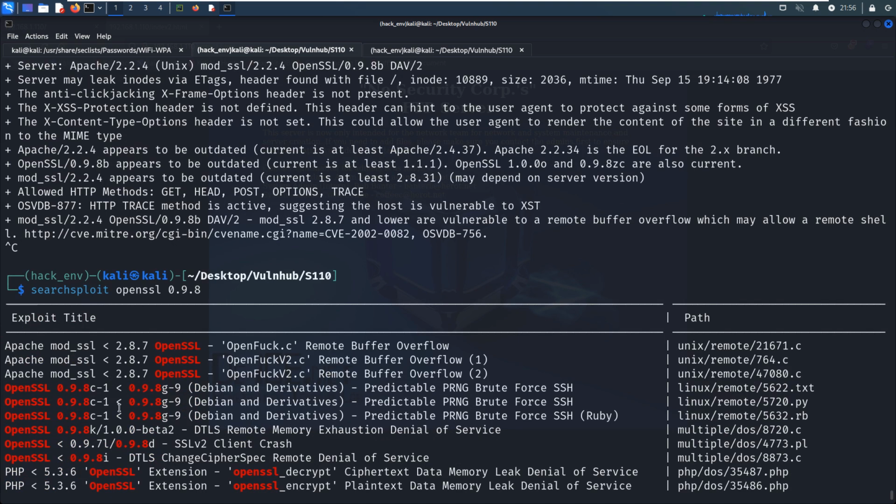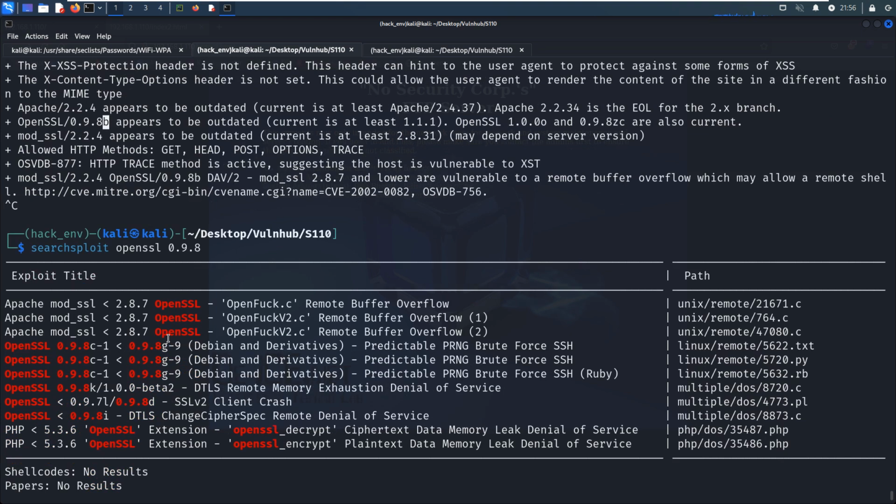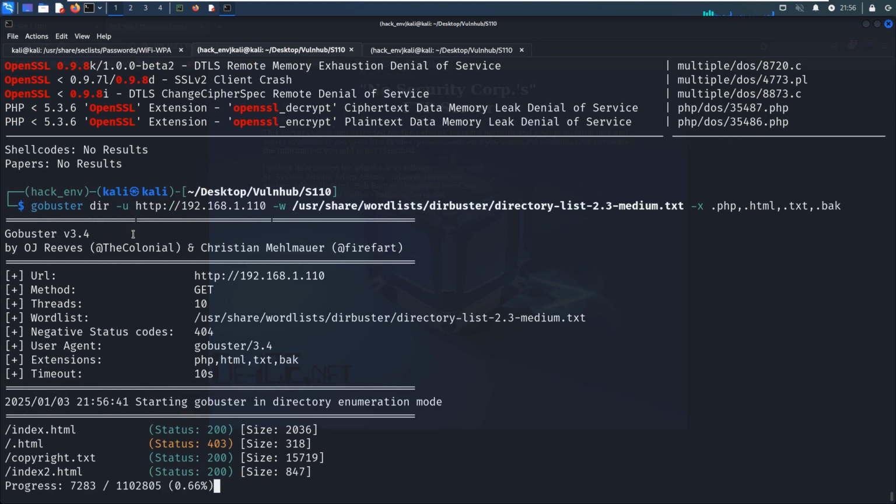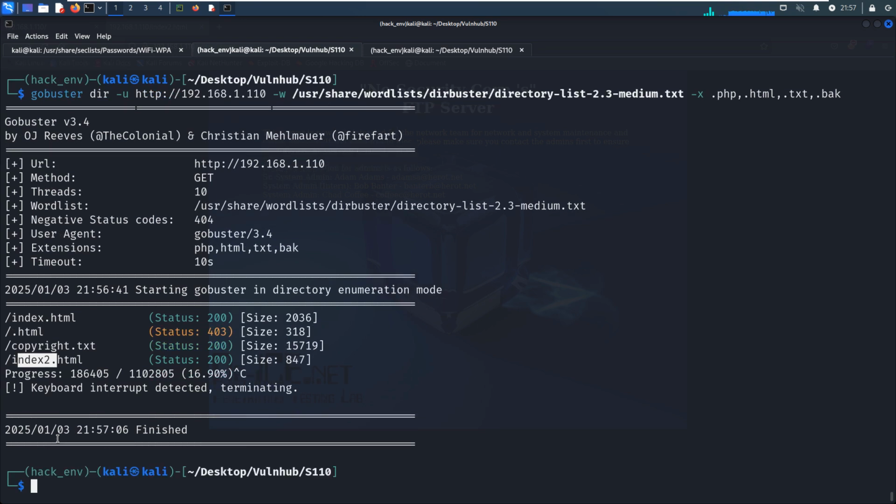The version is B. I don't think we can find a workable exploit for this module. So next we can launch GoBuster to do the directory enumeration. GoBuster can only discover some files, like copyright and index, but none of them can give us any more information in terms of a valuable attack vector. Okay, so I'm not going to wait anymore.